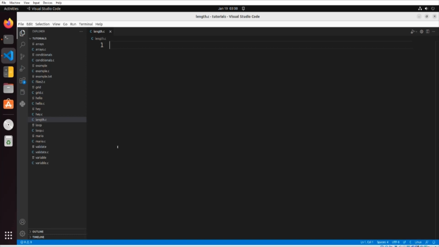And in this program, I want to first prompt the user for a string, like their name, for example, and then I want to run some kind of loop that will essentially count each letter in this string until we get to the null character and keep track of how many letters are in this string via some variable.